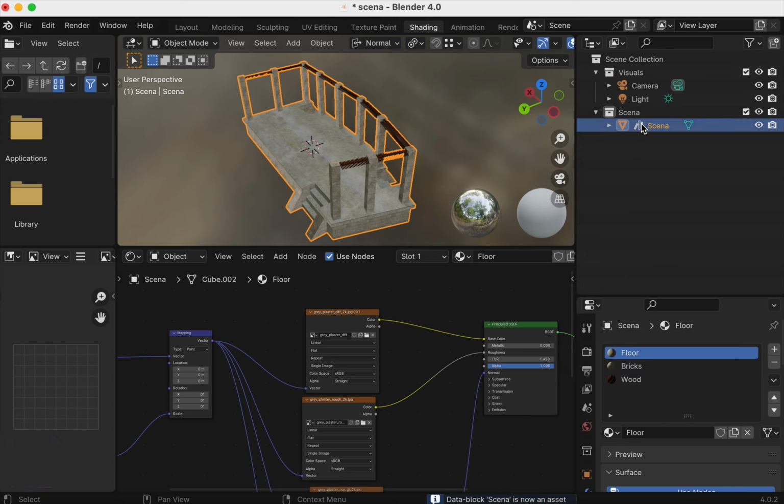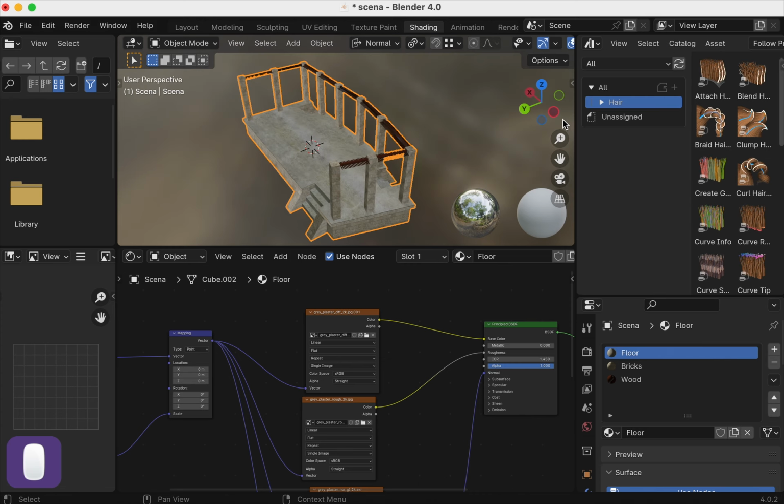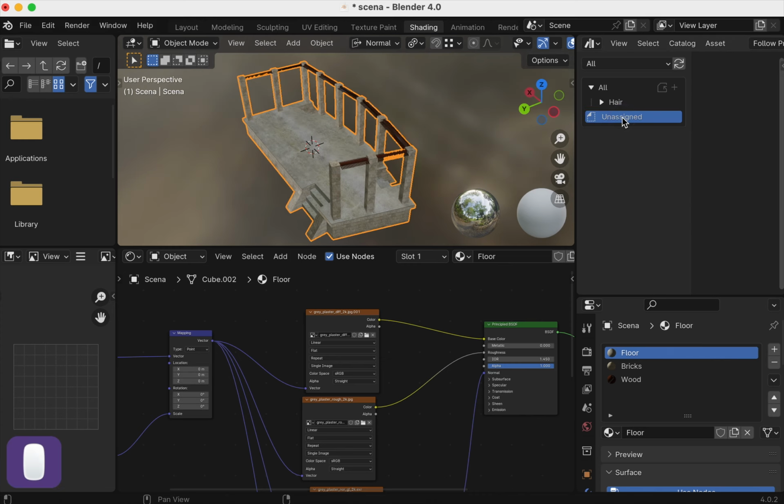Once you do that, you're going to see an icon next to this model. Then if you go to the asset browser, you're going to see it appear in the current file. You have to click this drop-down in the asset browser, file, current file. So this is the model in the current file.